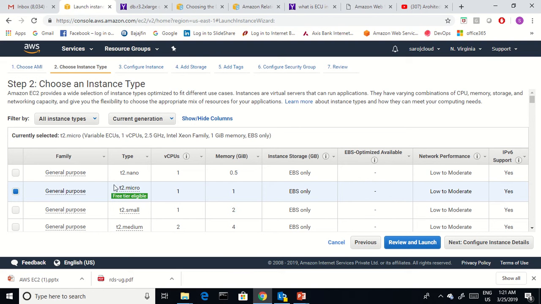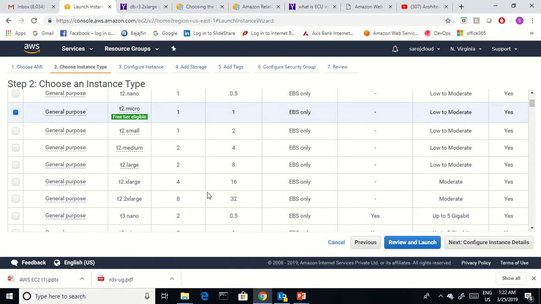here. This is the free tier eligible t2.micro. In this t2.micro type, we have one vCPU and 1 GB of memory, and an EBS volume is attached to this. Elastic Block Storage is persistent storage. The network performance would be low to moderate, and it supports IP version 6. So this is the configuration of the EC2 instance type. We can choose any type of hardware which is required for your project, but in this session I am choosing t2.micro, which is a free tier.